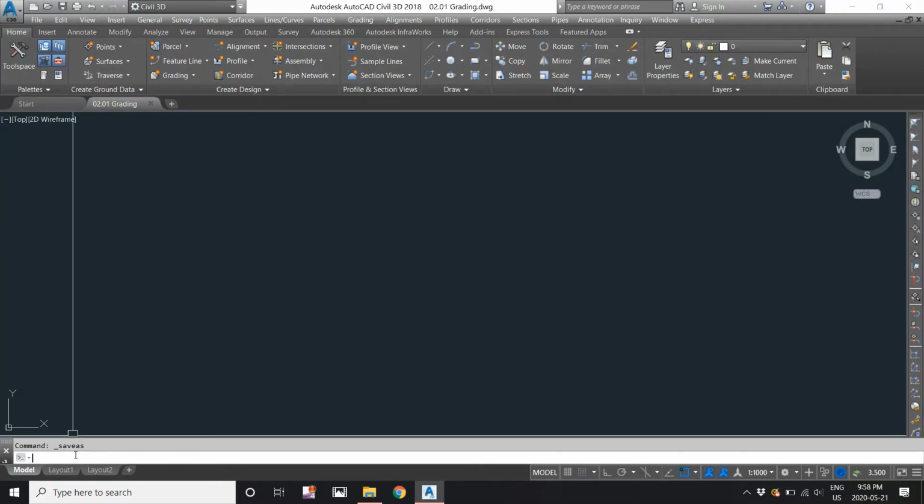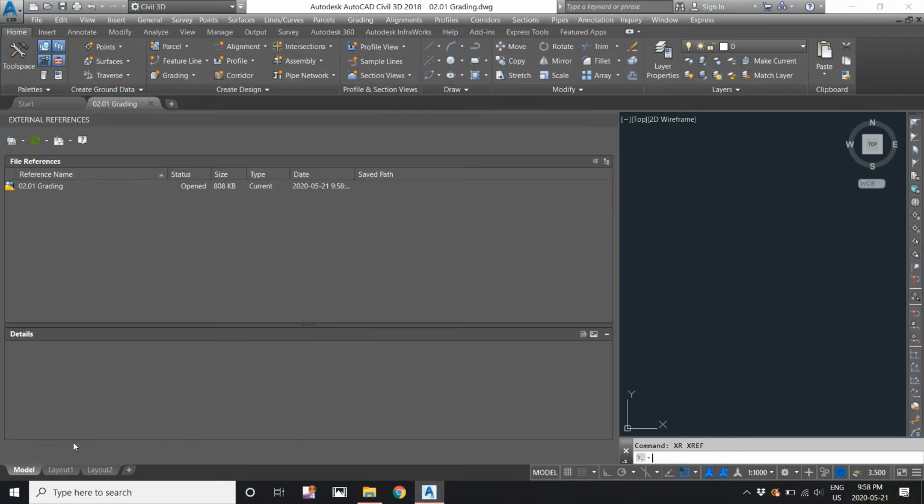At the command line, type XR. In here you can see we have the external references dialog box. So what we can do in here is attach another drawing into this empty file. Click the drop down arrow and you can see the different file types that you can add in here. You can add a PDF, an image, but I want to attach a DWG, which is an AutoCAD file.